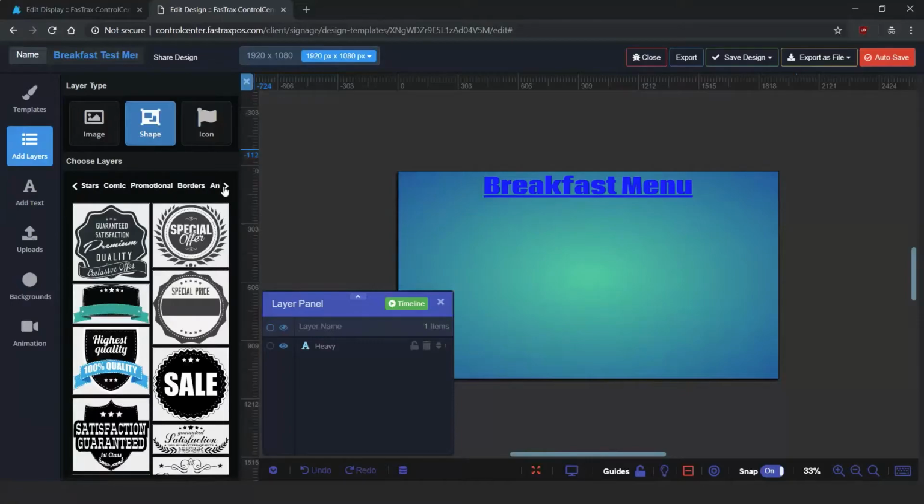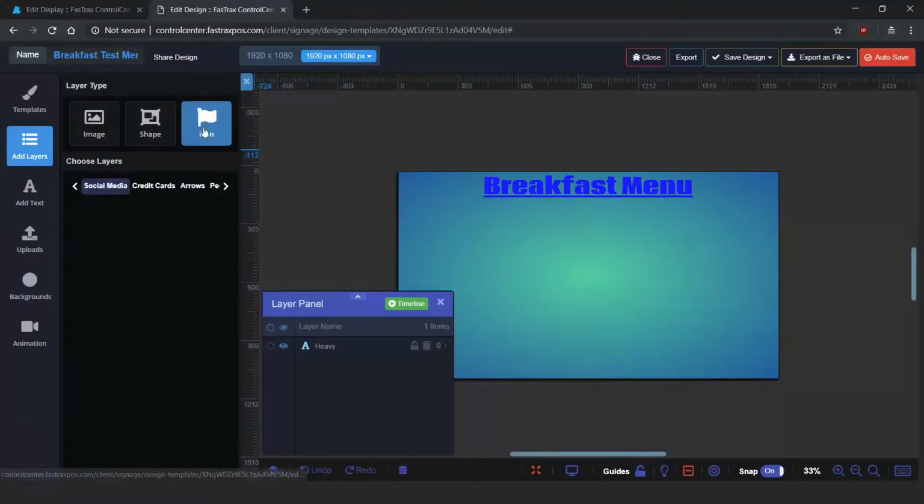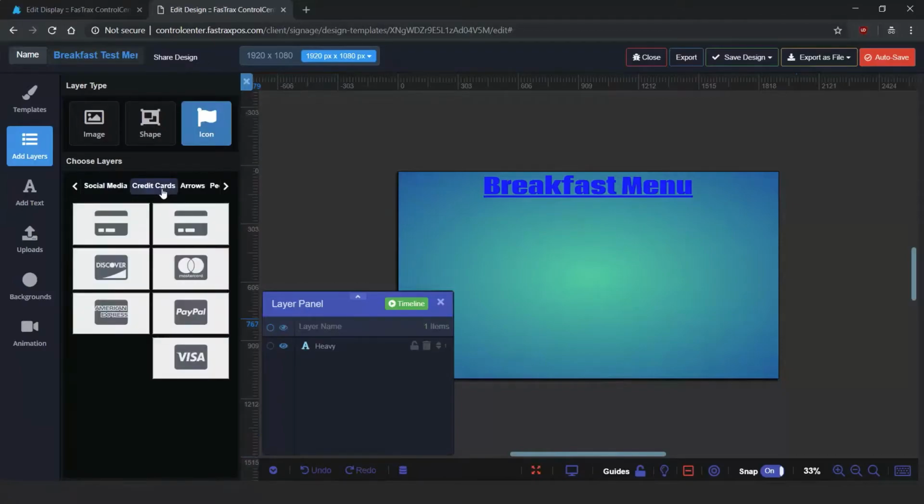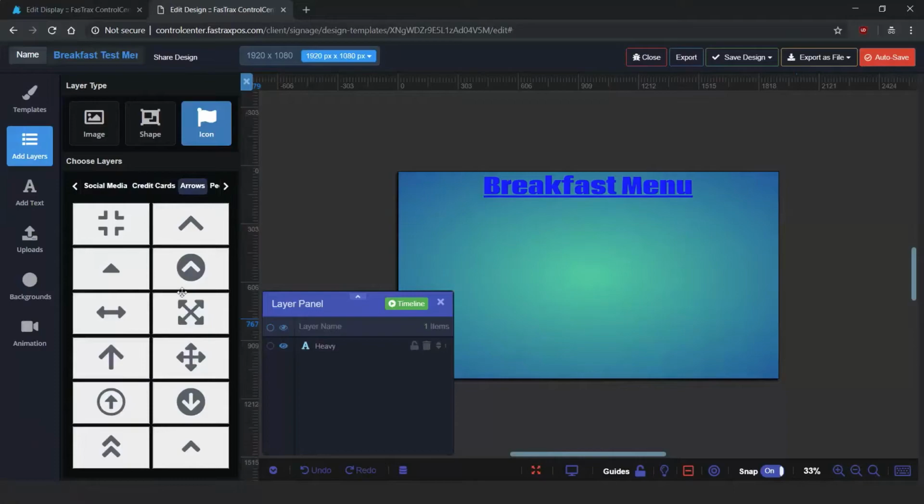Feel free to play around with this and look through the library to find what works for you. And icons. This allows you to add stuff like your little social media icons along the bottom of the screen to remind people that you have a presence on social media. Credit card icons to show payment options, if that's the sort of advertisement you're making.